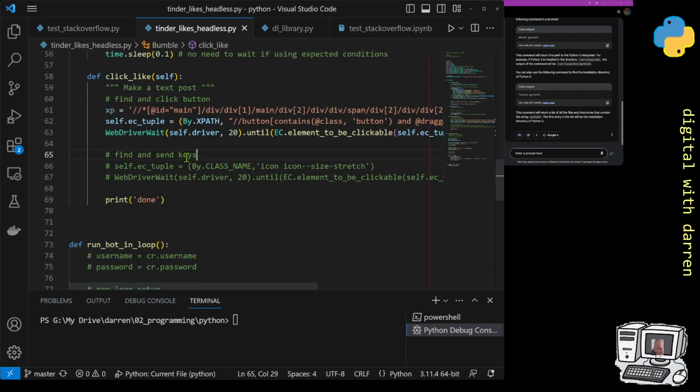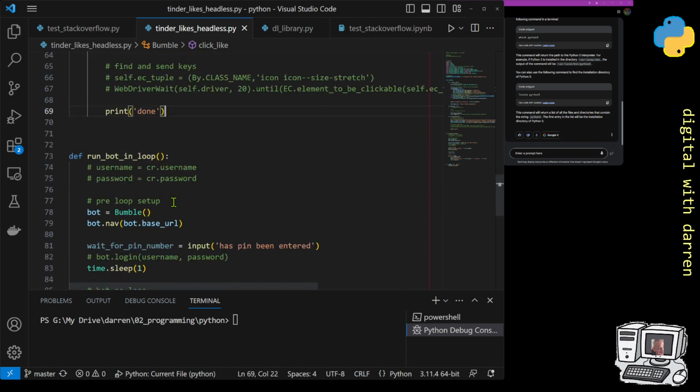And then I think there were other bits, but obviously they became not needed. But anyway, I've got a print done here. And then all I did really thereafter was run my bot in a loop.